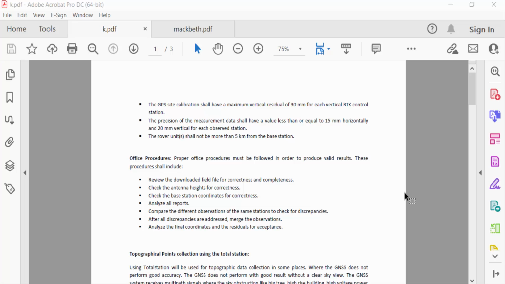Hello everyone, Assalamualaikum. In this PDF tutorial, today I'll present how to white out text in a PDF document using Adobe Acrobat Pro DC.